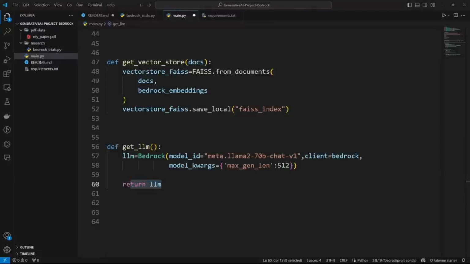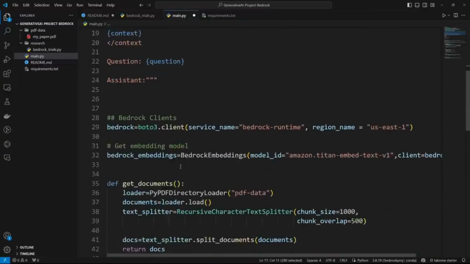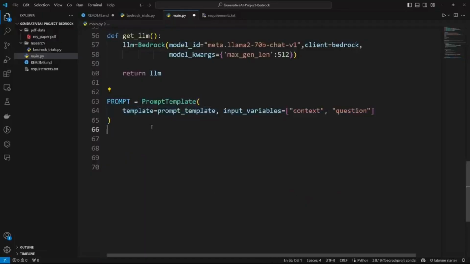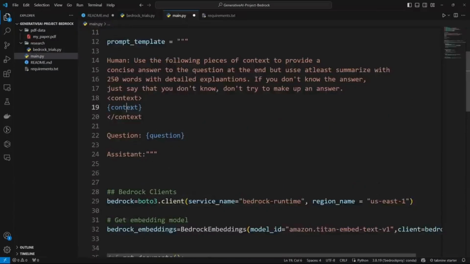Then I have to create the prompt template. I think you remember we already defined the prompt here. Now here I'm just defining the template, and inside the template I'm defining these things. The input variables should be context and question, because here I have mentioned question and context.